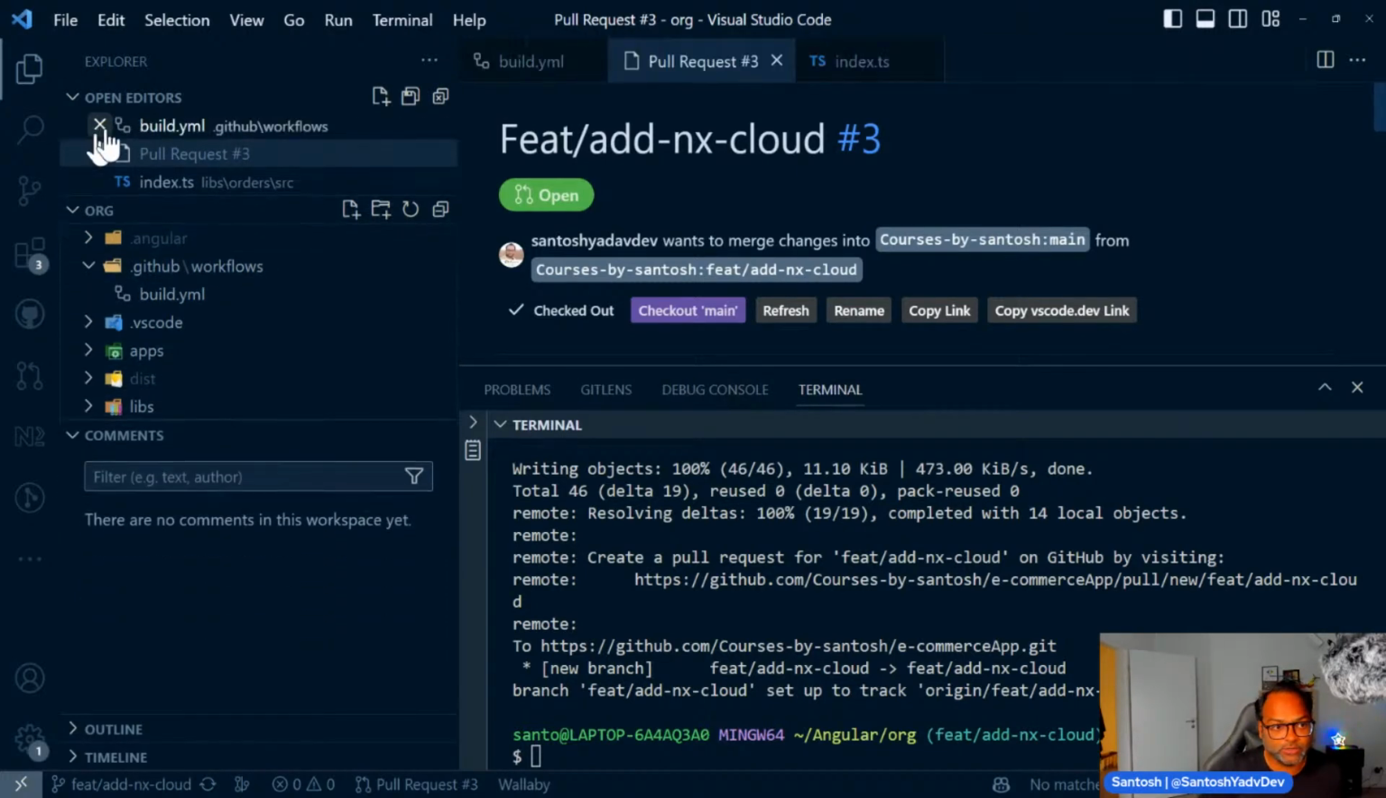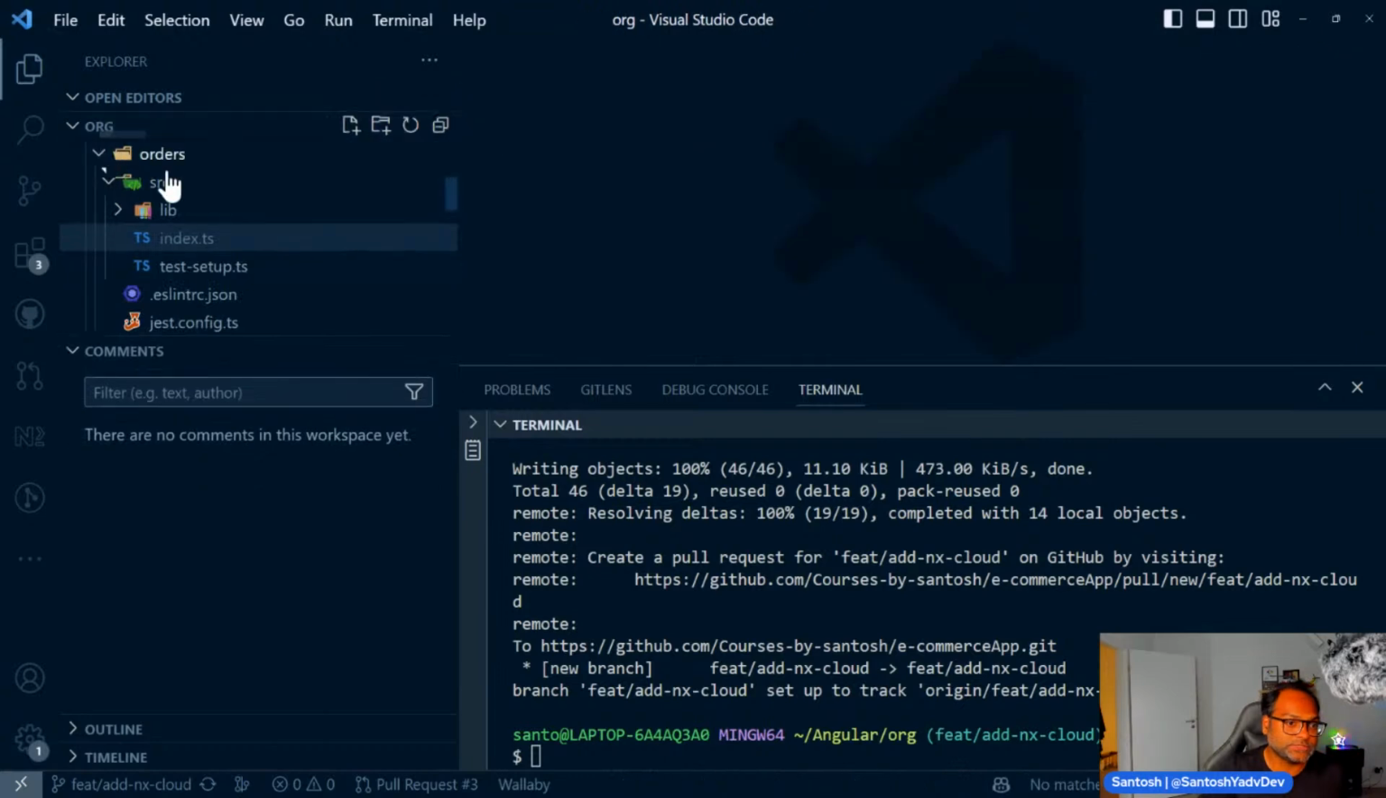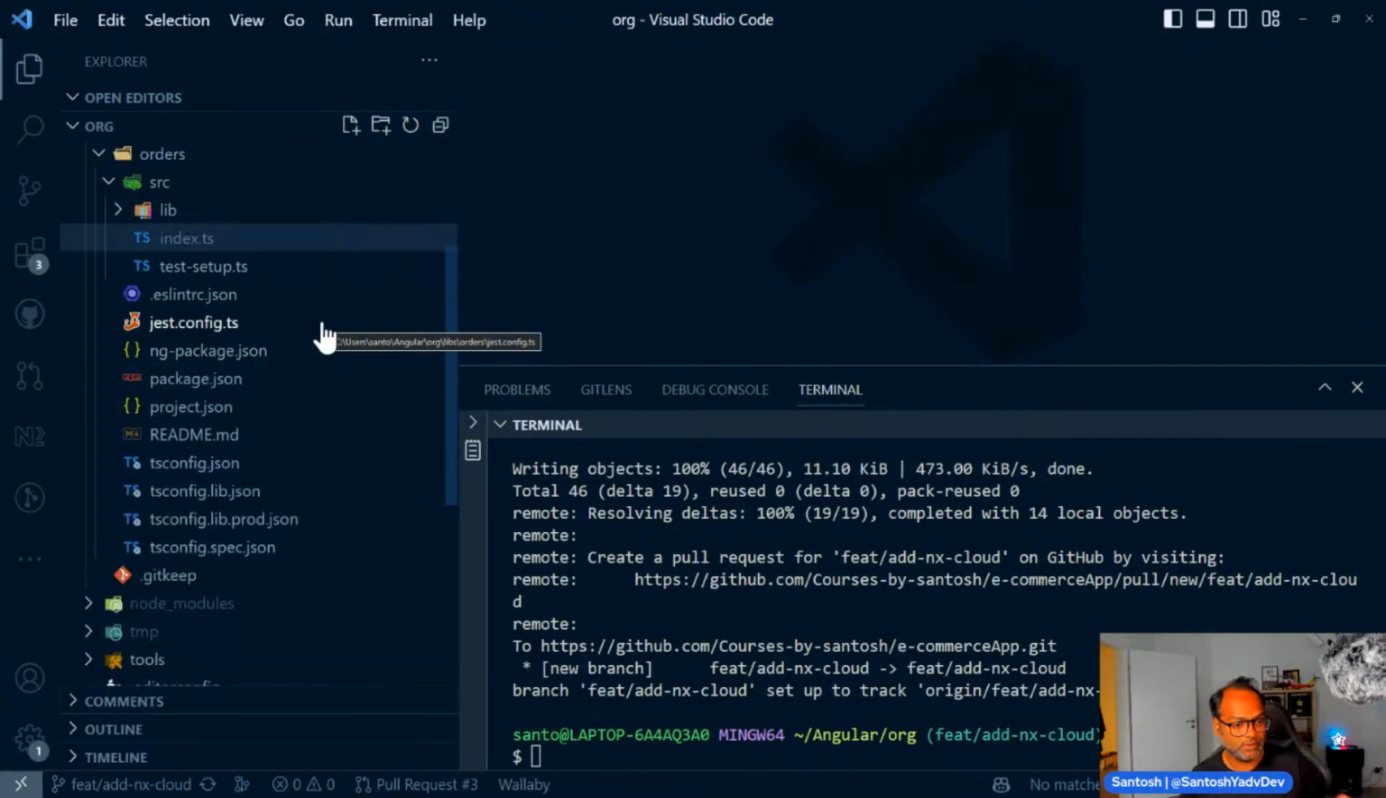So this is a little bit of theory, because in case someone asks you how NX works. It tells you that only this is changed, but how is that determined? So the NX daemon, which runs in the background, keeps a watch on your workspace. It calculates the hash of every project, or it's file based, if it's per file, I think. So it calculates the hash and compares the previous hash with the new hash. If there is any change, it means something is affected. If there is no change, nothing has changed, nothing gets affected.